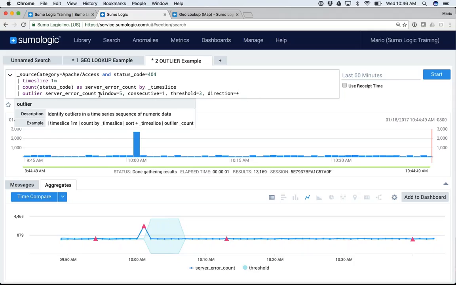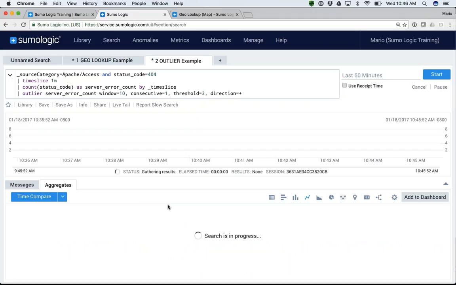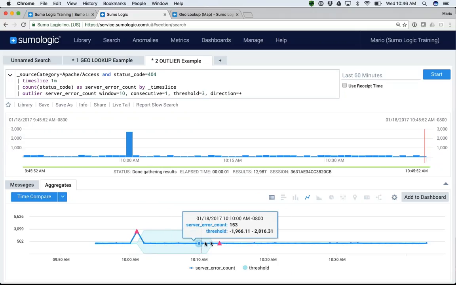So these are all just options that are available to my outlier operator that you now see how it can work. So if I were to change this window to 10, it would probably smooth out things. It would make this area a little bit bigger because now I'm saying take into account 10 data points to calculate what the standard deviation should be for that.